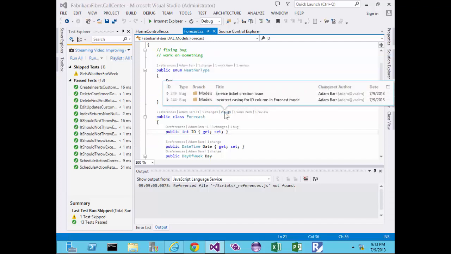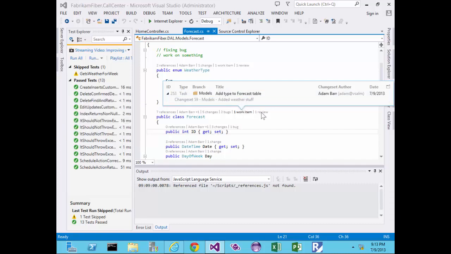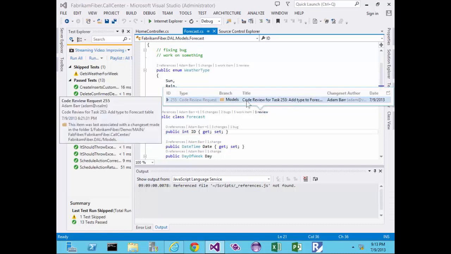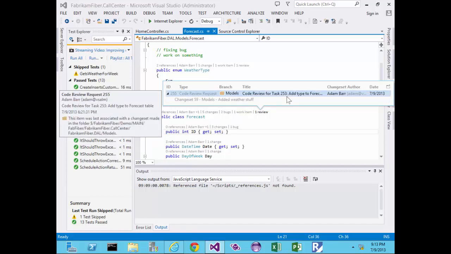The next indicator along shows work items that are associated with this piece of code, specifically bugs. The next one over is any work item that's not a bug, so here we can see a task was associated with this particular class, and we can see that there's one review that's been done against code changes in this class. And of course we can expand that and we can go and investigate the code review, see who requested it, who did the review, and so on.